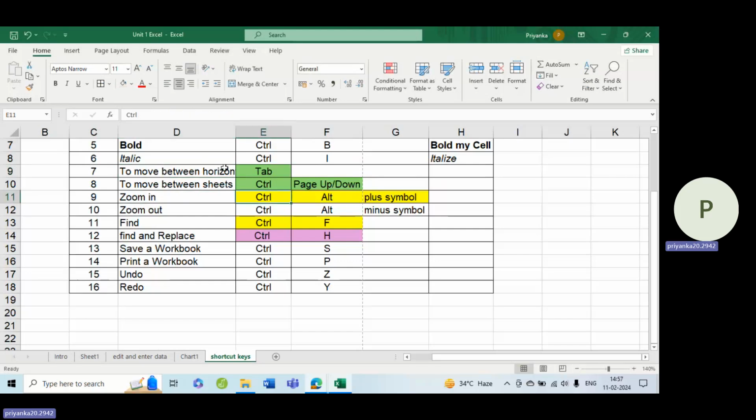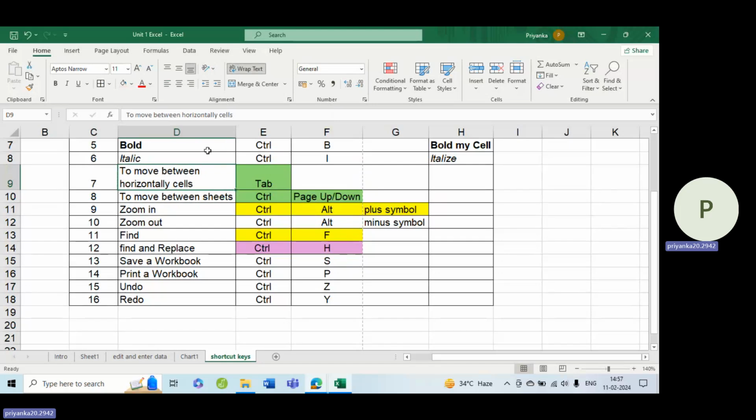I'm going to use the tab function. And one more new tool you can learn: I've typed here "to move between horizontally cells." In the formula bar you can see it has been entered, but here it is not visible. So in the alignment area you can see wrap text. Just select it once, and the entire text will be visible in the cell itself.